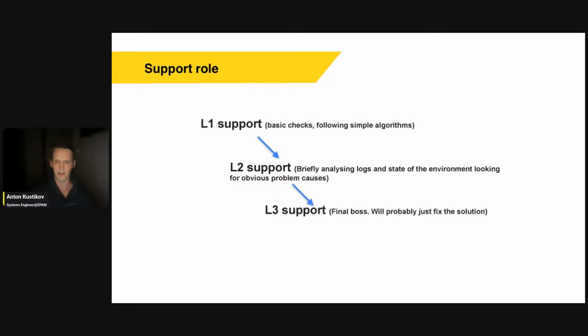So, for sure, you may have a further counting of these lines of support, but usually the third line of support is responsible just to understand what really happened and how it happened. So why are we talking about the support? Just because the monitoring is usually used by them.